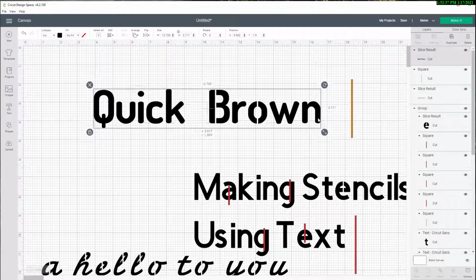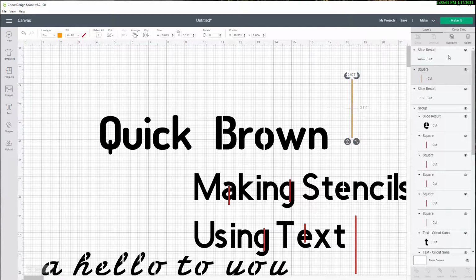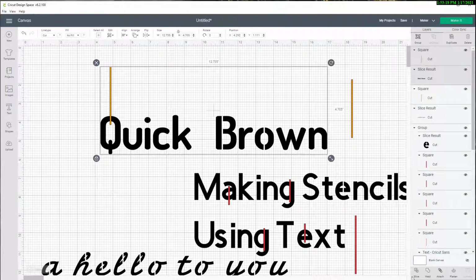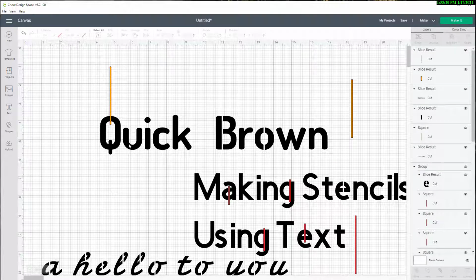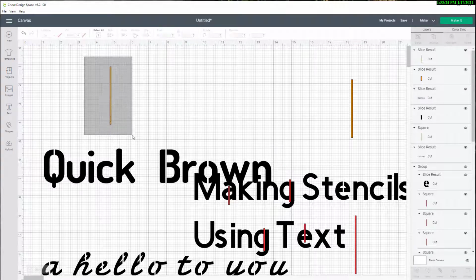And now we can do the Q. Now with the Q, you might want to do something even a little bit different from that. So let's duplicate this. You may only want to have one at the top and not at the bottom because of how the Q is put together. So we would just take this together like this and we would slice it. Now we have another stencil.